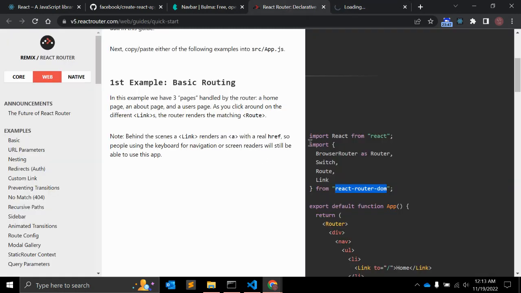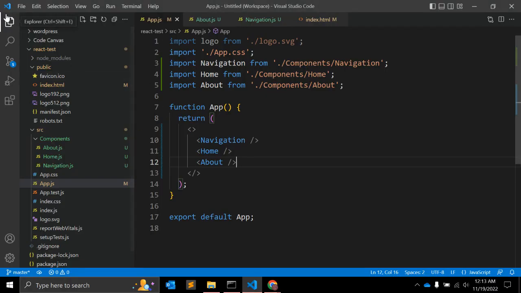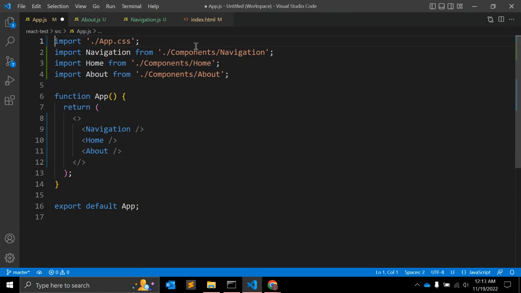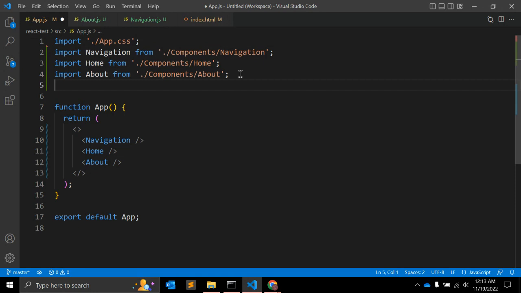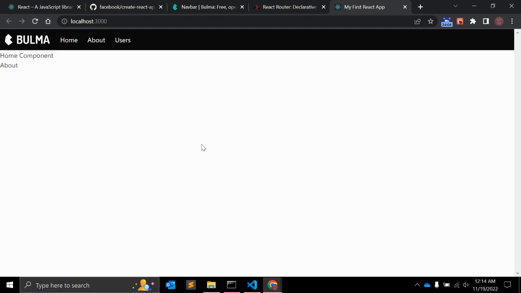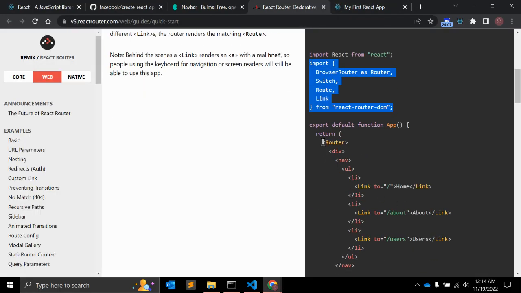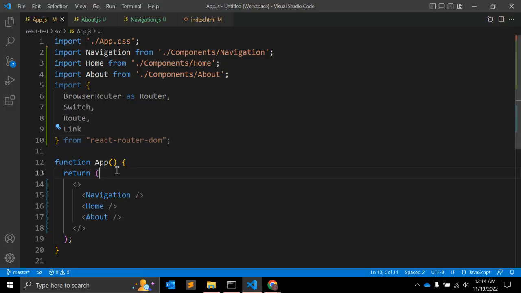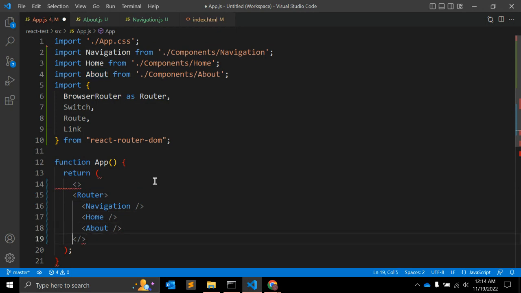Okay, so let's go to its documentation. First of all, we need to import this package. So let me remove this, we are not using the logo. So in app.js, simply import that, and here we have to follow the documentation. First of all, in app.js, we will import router. You need to make sure that you are wrapping everything under the router. Okay, so this is router.